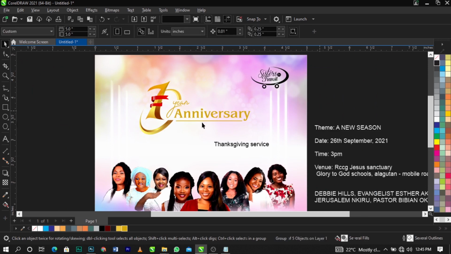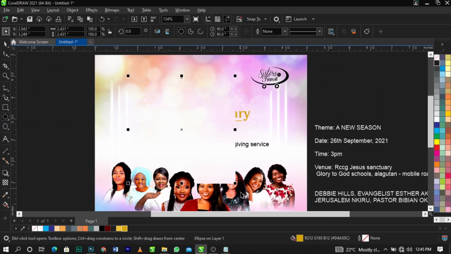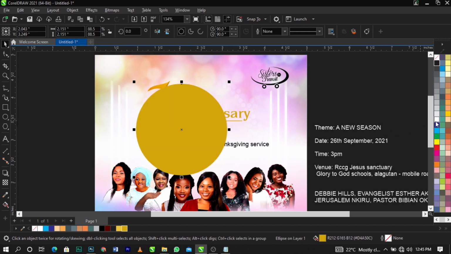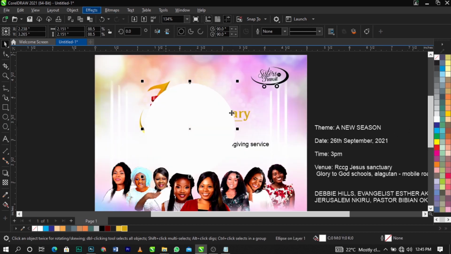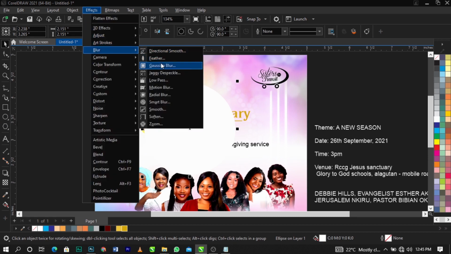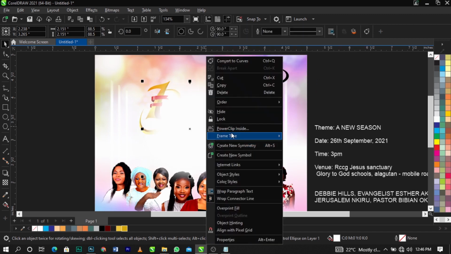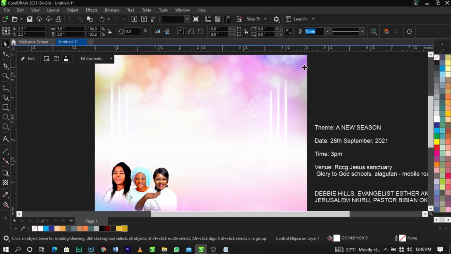Now the next thing I'm going to do is bring in my ellipse tool again and draw a circle here. Give it a white color. Now come over to your effect, go to your blur and give it a Gaussian blur. Alright, so fade it out this way. You can basically leave it at that and right click on it, power clip it inside this frame.